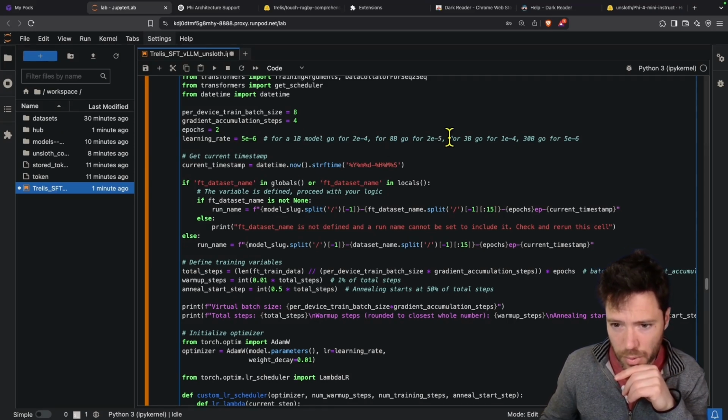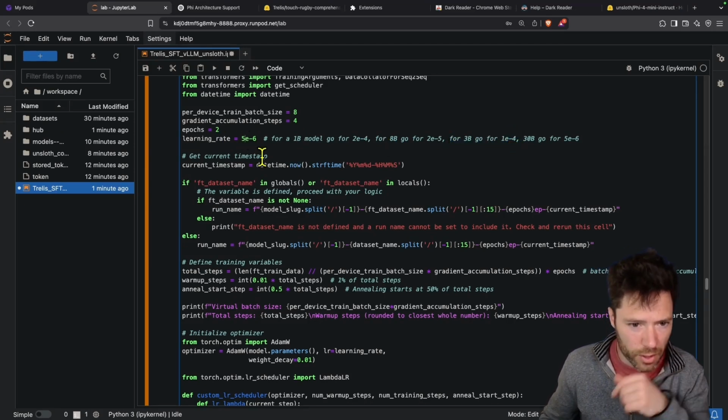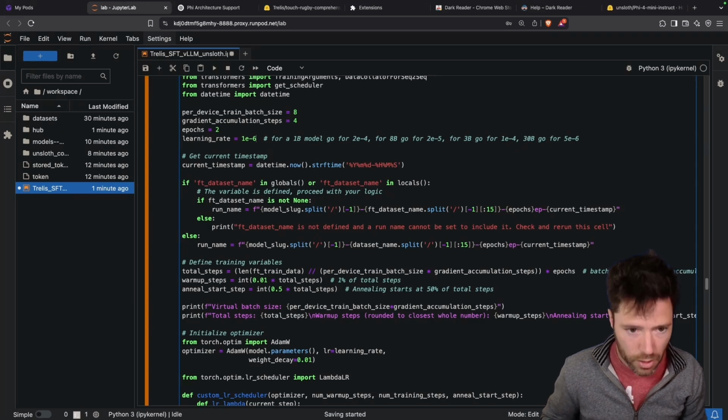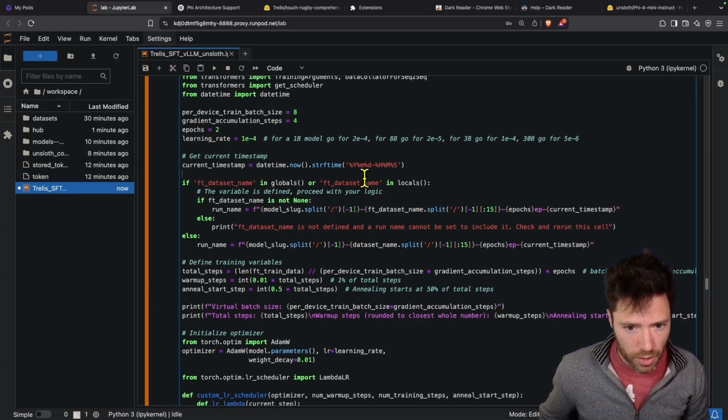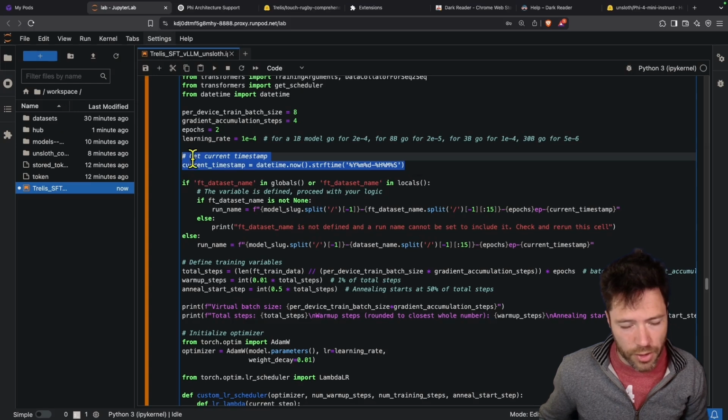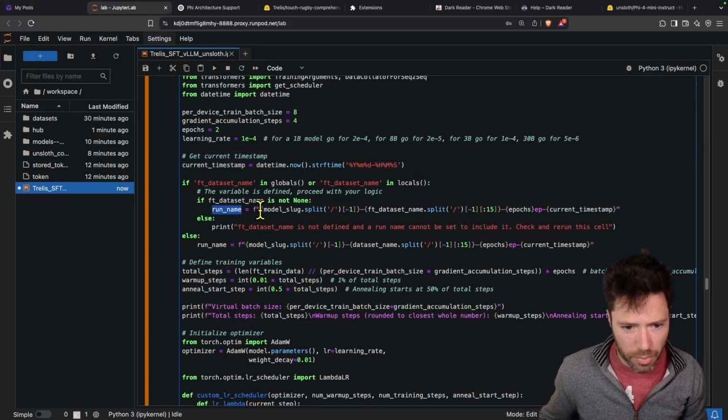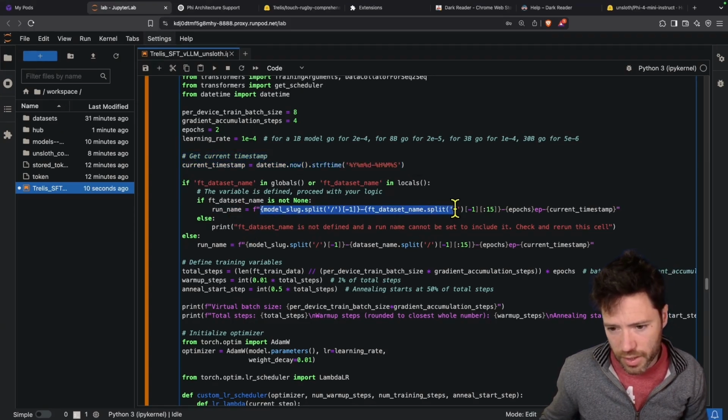For a 3B model, we want about 1e-4 as a training rate, so I'll put that in here. And we're going to define a current timestamp just for naming the model. And we're going to set up a run name based on the model name, the fine-tuning dataset name, the number of epochs, and the timestamp.